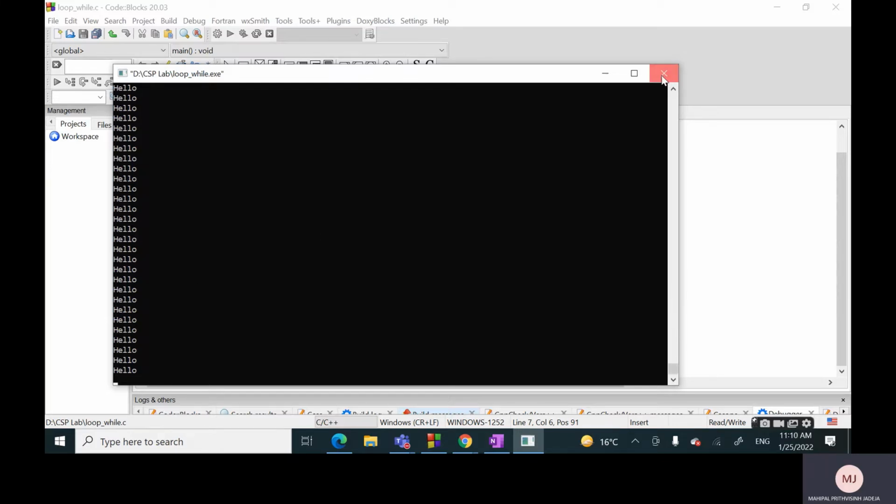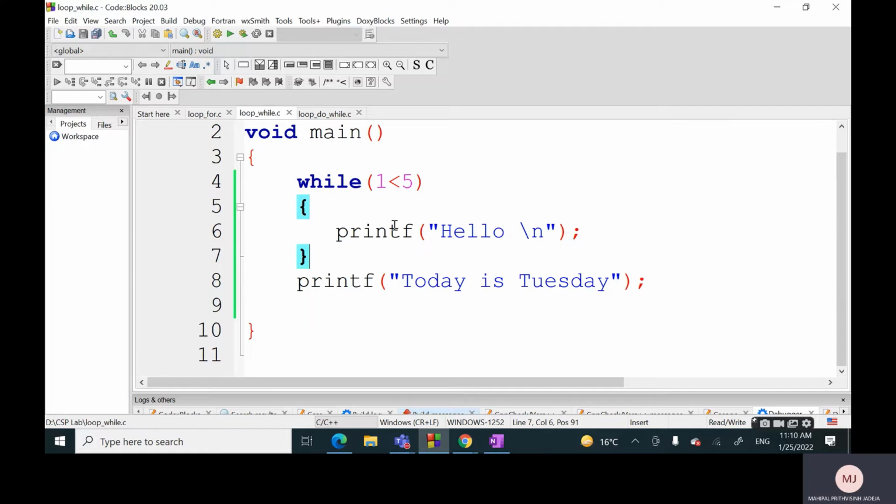But we don't want this. I want to print hello exactly 10 times. So that means this value must also change here.